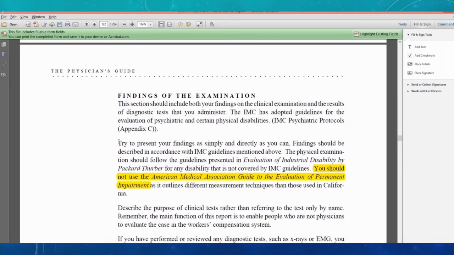And they specifically stated prior to 1/1/05 that you should not use the AMA Guides because the AMA Guides outline different measurement techniques than those used in California, although California has now adopted the measurement techniques described in the AMA Guides. But if you're evaluating dates of injury prior to 1/1/05 and you're required to use the 1997 Permanent Disability Rating Schedule rather than the AMA Guides, you will need to be familiar with the measuring guidelines described in Packard-Thurber.